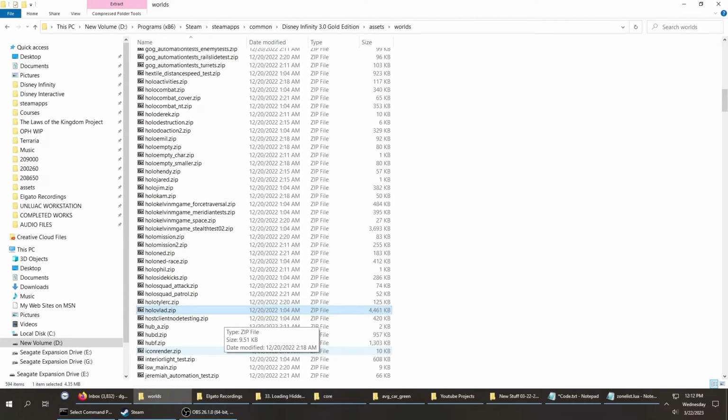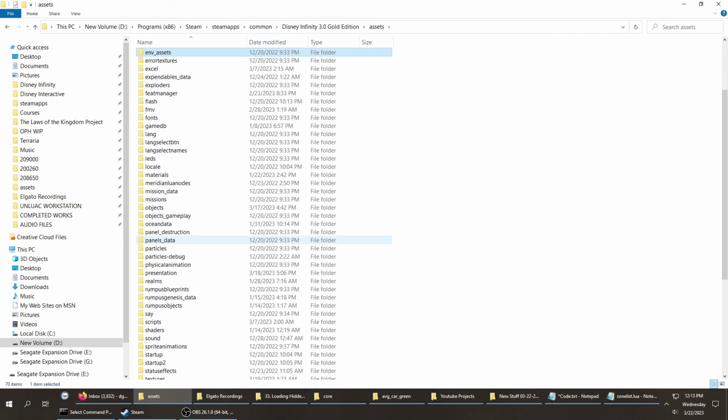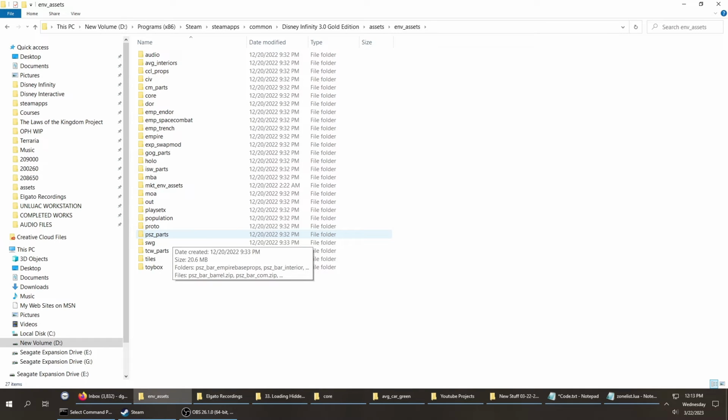Now, some of you have asked me about the Empire State Building. So where are you going to find the Empire State Building? Not in Worlds. Go back to the Assets folder and then find a folder called ENV_assets. There's a lot of different things in here you can mess around with, but we're just looking for the Empire State Building.